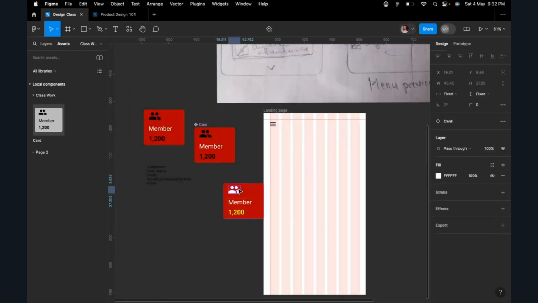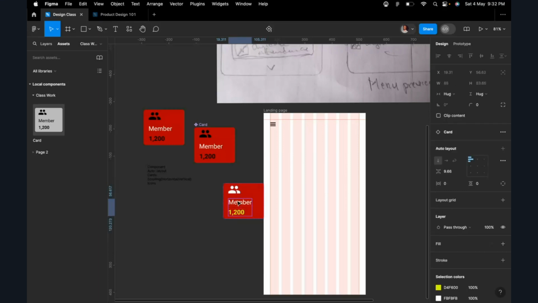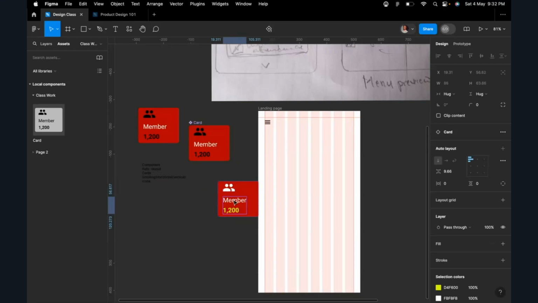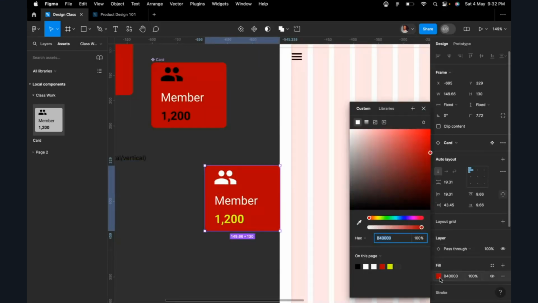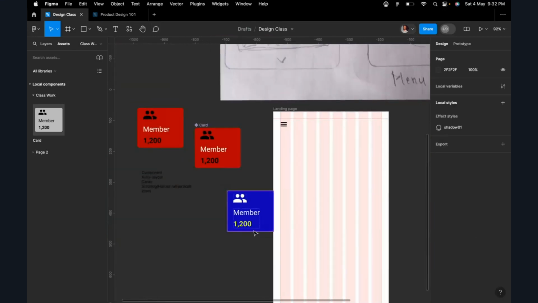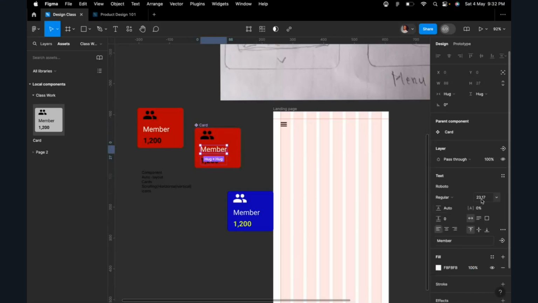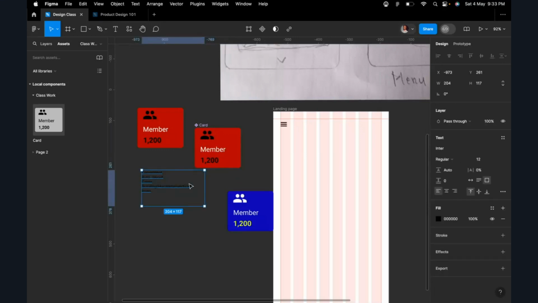If I decide to play around with this one too and change the color of this also to, let's say, blue, you see, it is affecting this child component alone, not the master component. Now, what does this mean? It means that, for example, if the font of this member is too small or big, I can decide to say, okay, I want it to be 22. And it's going to be 22 across the board, everywhere. Consistency, remember, components help you do that.